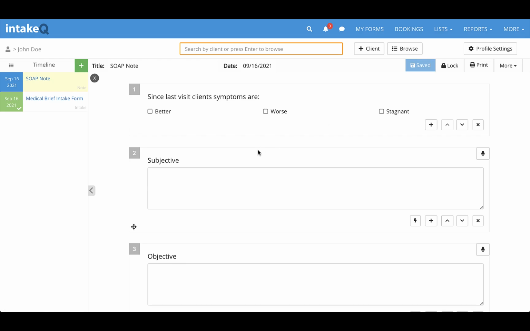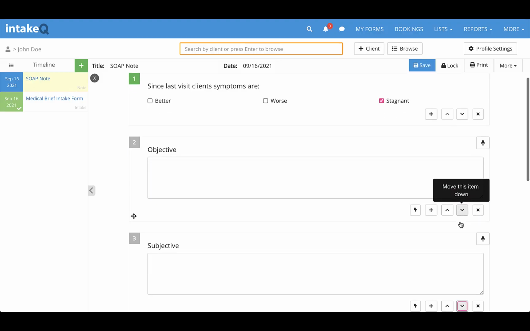A new empty note record will be displayed and you can start to fill it out. You can fill this note out similarly to a questionnaire, however you have some extra options where you can rearrange or remove questions on the fly.